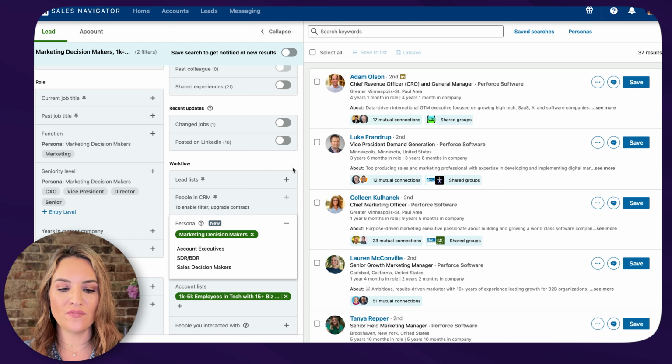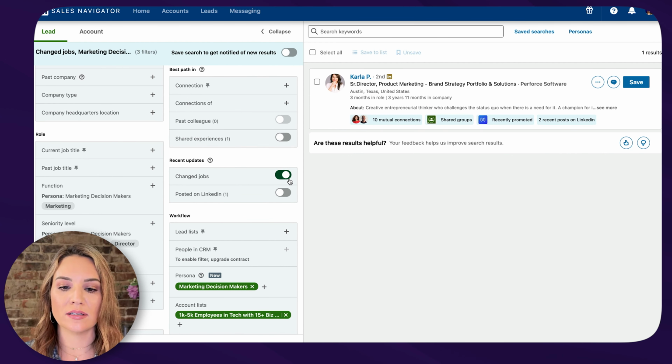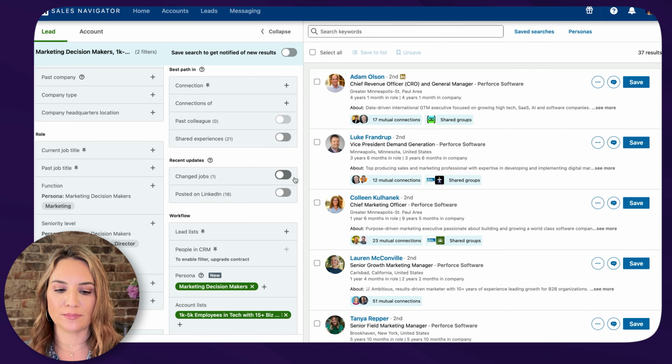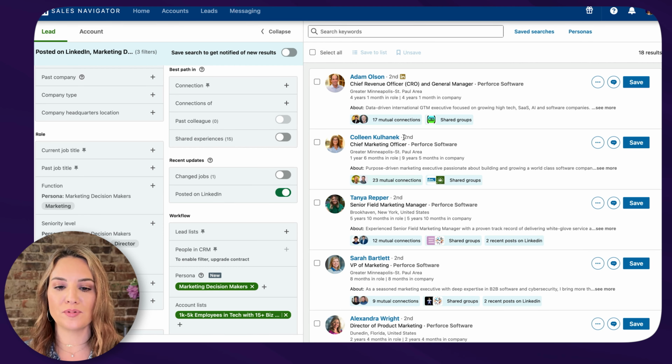To drill it down even further, I could select change jobs. Oh, there's only one person. So Carla here started 3 months ago in her role. If you're targeting Senior Director of Product Marketing, she might be good to reach out to. So keep that in mind. People that change jobs are usually more apt to have a conversation. People that posted on LinkedIn, there's 18 of them. These people are more likely to accept your connection request.